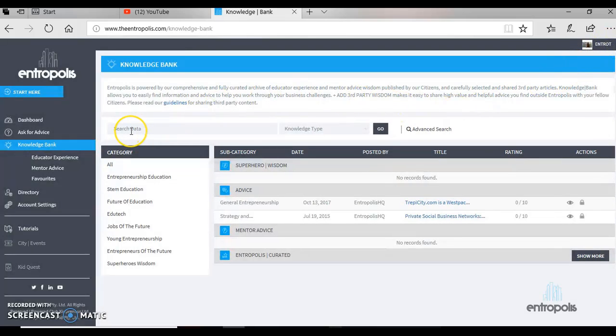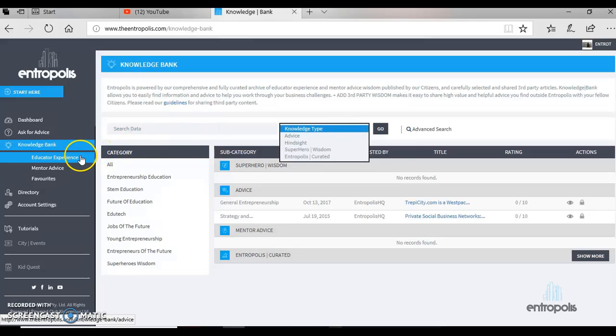You can search for specific areas of interest in here and even narrow down the areas where it would search in here. But we recommend keeping it just on knowledge type, as then the search will look through the entire database, which is recommended.